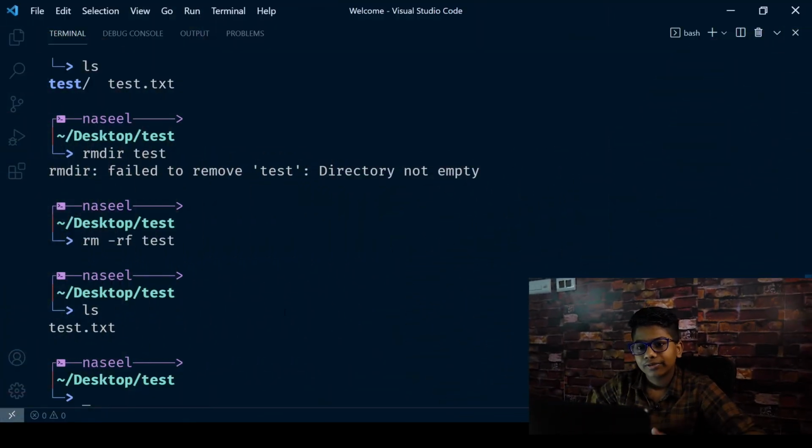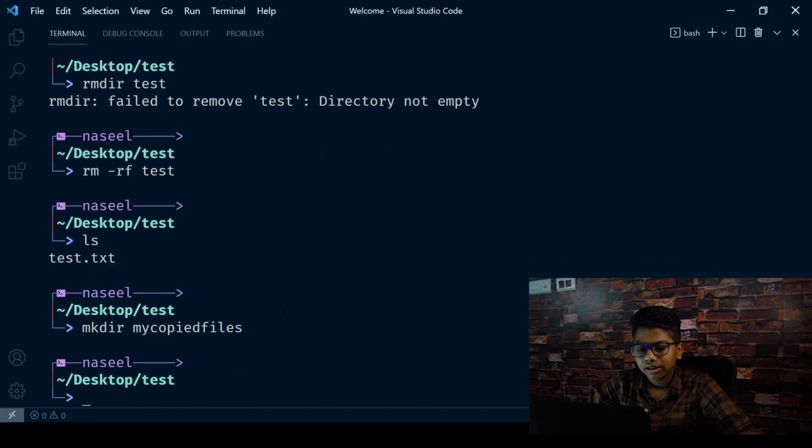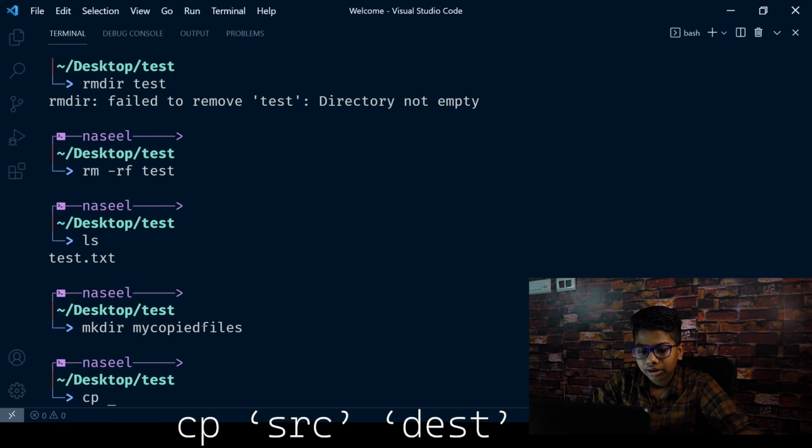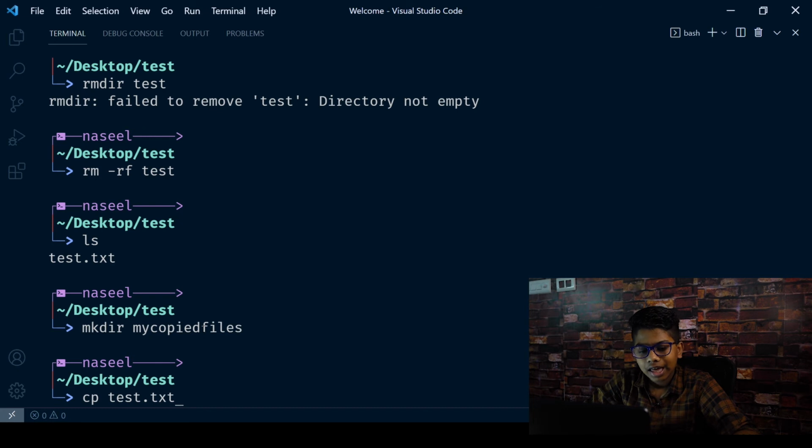Now let's have a look at copying files from the terminal. I'm going to create a new folder, so mkdir, and I'm going to name it my copied files. Hit enter, and you can see that it created this folder. Now what I'm going to do is copy this test.txt file onto that my copied files folder. To do that, we use the cp command, which stands for copy, and then you give the file name, which is test.txt in this case, and you give the destination. So where do you want to copy this to? It's going to be my copied files, which is the name of the folder.